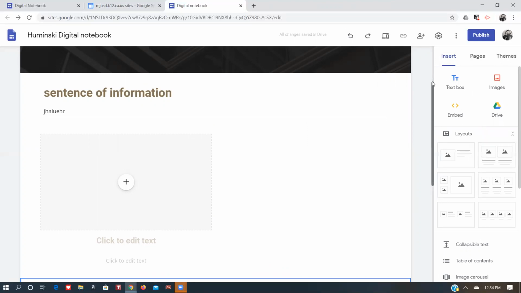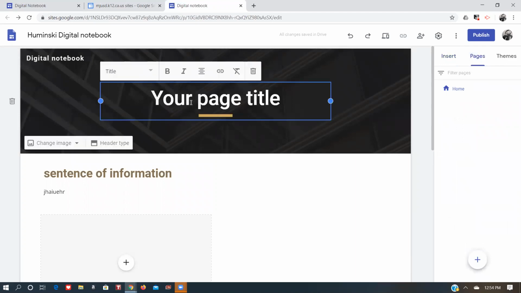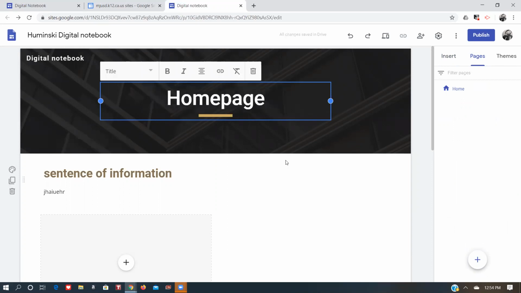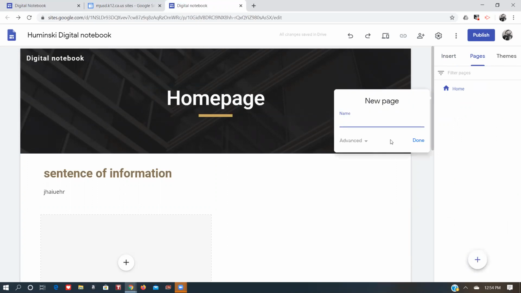So, different ways. I'm going to open up pages here. This is maybe our home page or something like that. Maybe you have a more creative way of titling it. You can create more pages. So you would go down here to pages, and at the bottom there's a plus button. You click on that. You can do new page or new link. I'm going to do new page and give it a name.